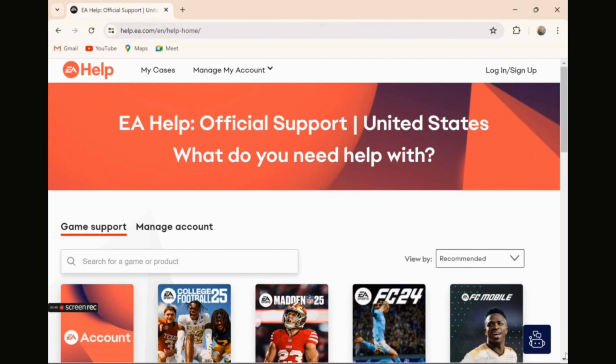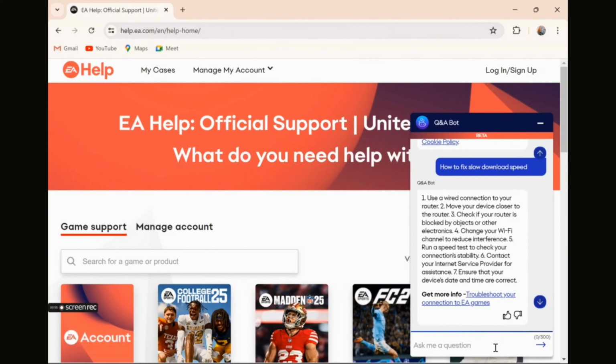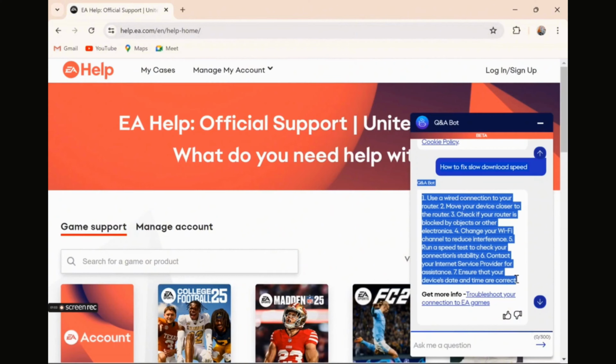Then here on the bottom right corner you can see a chatbot. It is like a robot type, so simply click onto it. Then here simply ask your question that you have. Here as you can see I have asked how to fix slow download speed. Then it has given me a list of suggestions. It has given me a list of solutions to it.